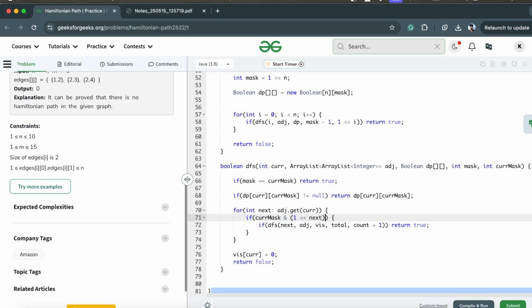If this value, one left shift, and let me add the brackets, if this value equals 0, that means the bit is not set, right? So ultimately we want to enter into this if condition. So if DFS of this next adjacent, now here, instead of visited, it will be DP. The mask is going to be the same, but the updated mask is where we want to set that bit, right? So current mask OR, we are setting this particular next bit. So we are updating that bit.